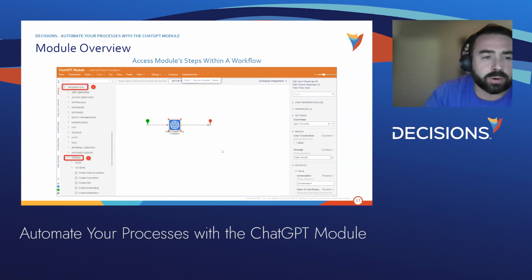Going into our workflow designer, you can see on the left, we have our step catalog. It contains thousands of steps within here. The first thing you would do is go to integration, and then from there you would see OpenAI. There's about 11 different steps that come with this module after you install it. For the most part, the majority of people would be using the create chat completion. It's the same experience as you would have if you were to go to the browser.